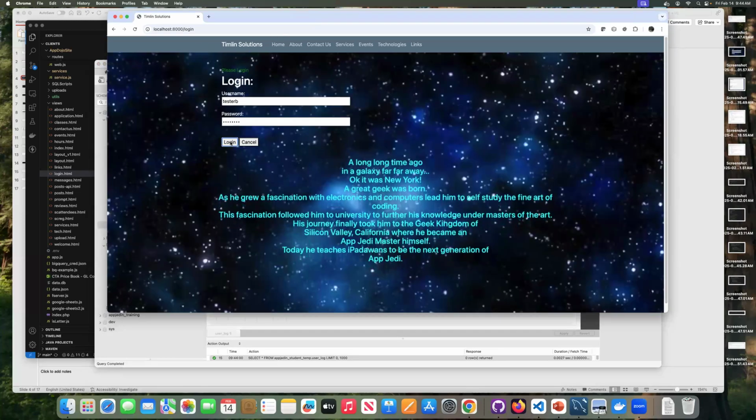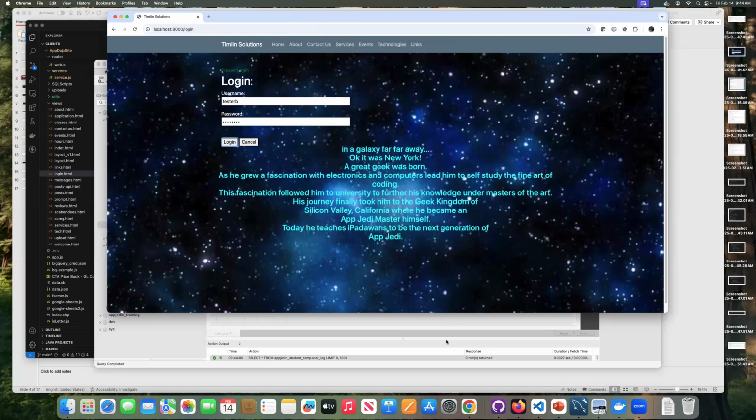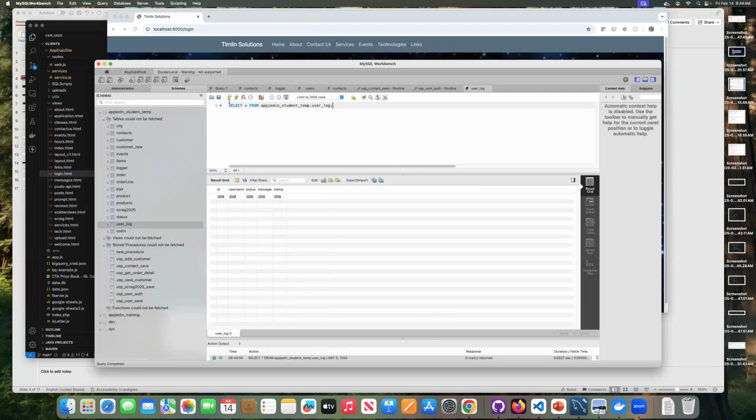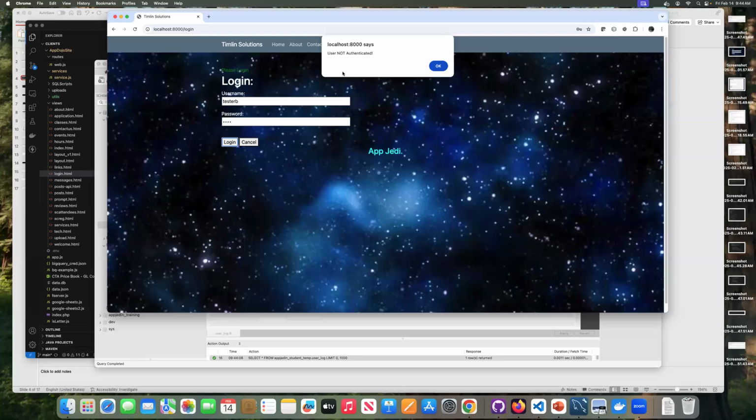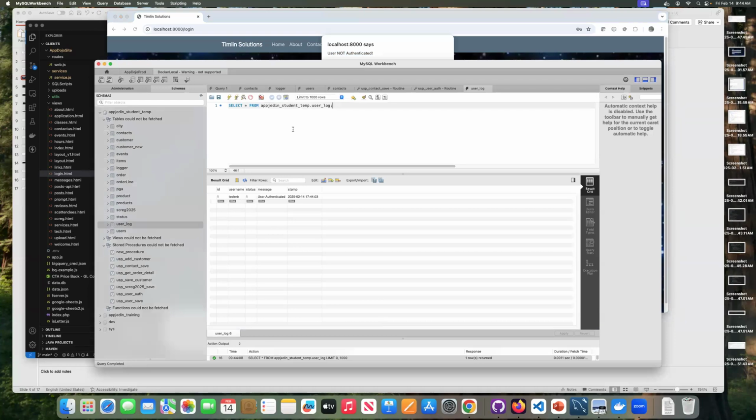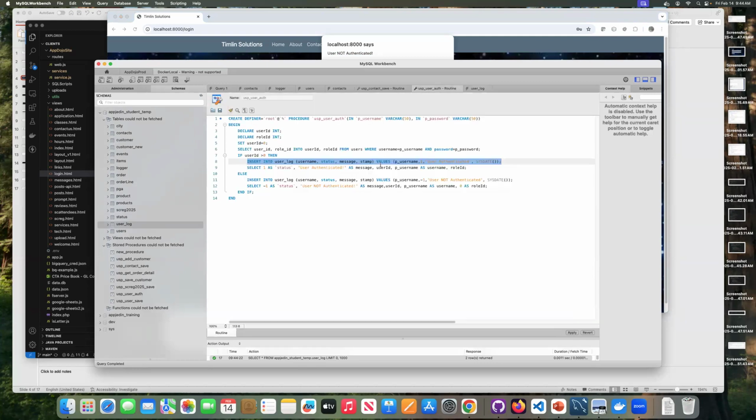So I'll go ahead and click login again, user authenticated, come down to our user log. Now there's a row in there. Now, if I enter an incorrect password, it says user not authenticated. If I go back down to the database and click refresh on the log, I'll see here now, user not authenticated. So the stored procedure, in addition to doing the authentication, is logging as well. That's great for auditing purposes, keeping track of who's trying to log in and not.